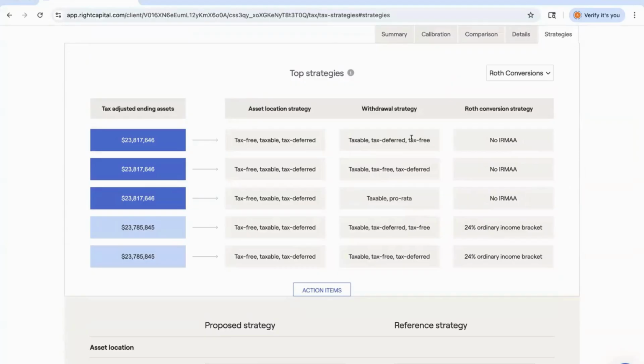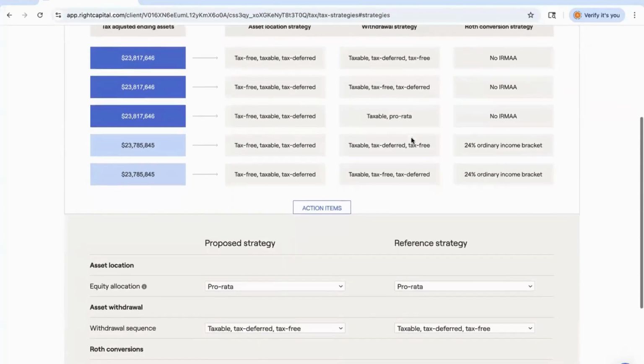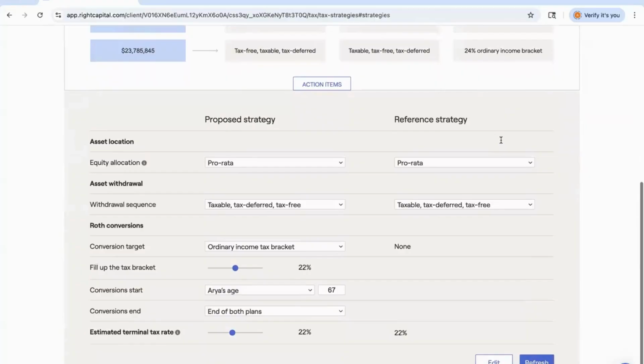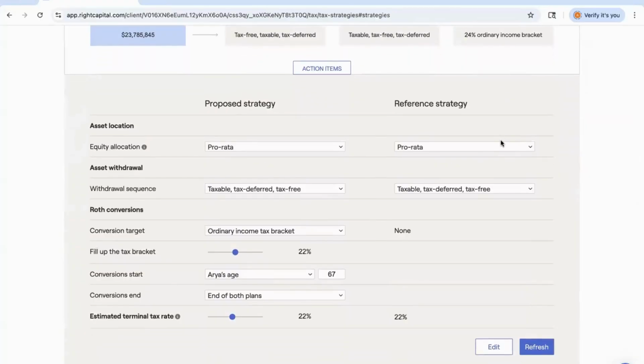Now, this is a fantastic tool just to see what those different strategies can be to achieve the most in tax adjusted ending wealth. But one thing that's really important to note is that if we know maybe the no IRMAA doesn't make sense for this family, maybe it's indicating down below the 24% tax bracket is going to provide more tax adjusted ending wealth. But maybe we know that the client's not comfortable filling up to the 24% tax bracket. That's when you can just toggle down below and indicate the actual path we want to pursue. So we can use that for reference.